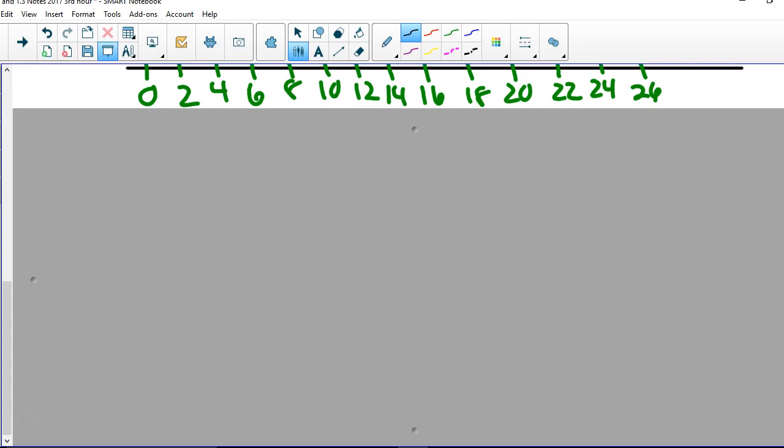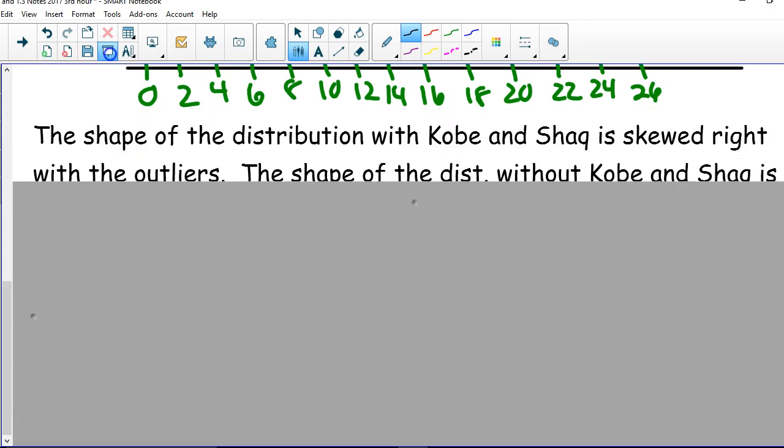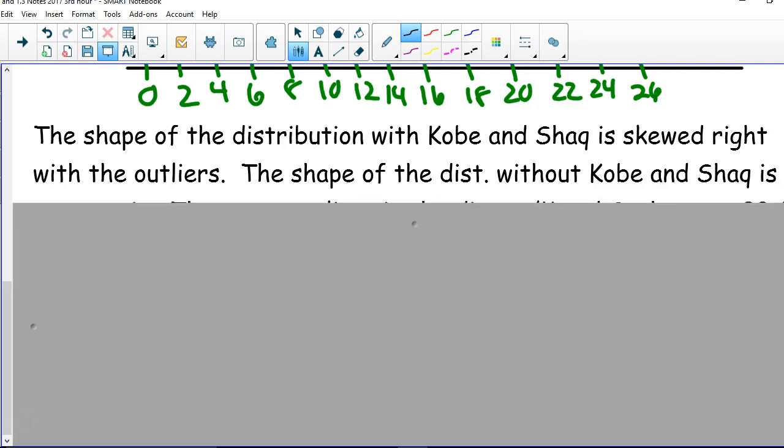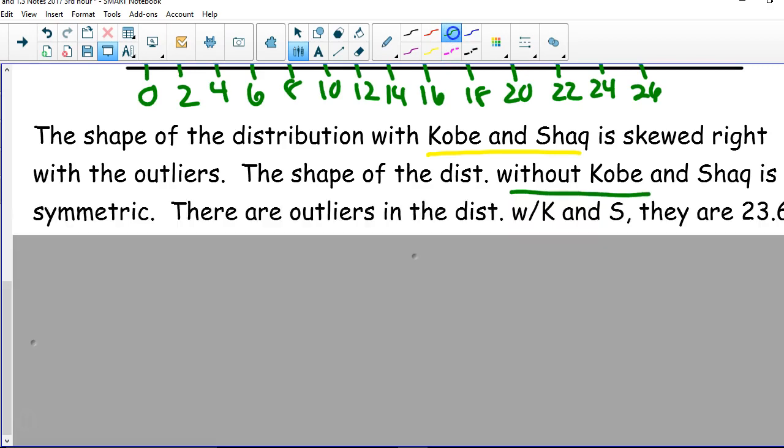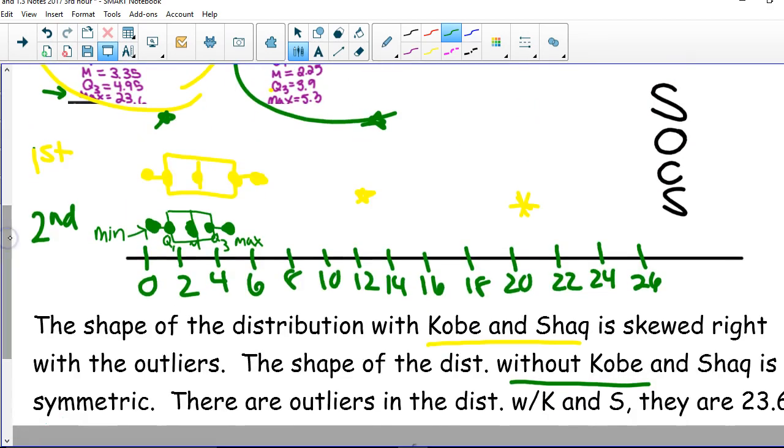If you look at the shapes of the distribution, that's the S of SOCS. The shape of the distribution with Kobe and Shaq, so that is our first distribution, the yellow one, I believe, is skewed right with the outliers because we have that tail of the outliers. The shape of the distribution without Kobe and Shaq, so that's the green distribution, is symmetric. I can pretty much fold it in half. It's going to match up if I fold on the median. If I fold on the median with the yellow distribution, I'm going to have this big tail that's not going to match up. Those dots are going to go way over. It will not match up.